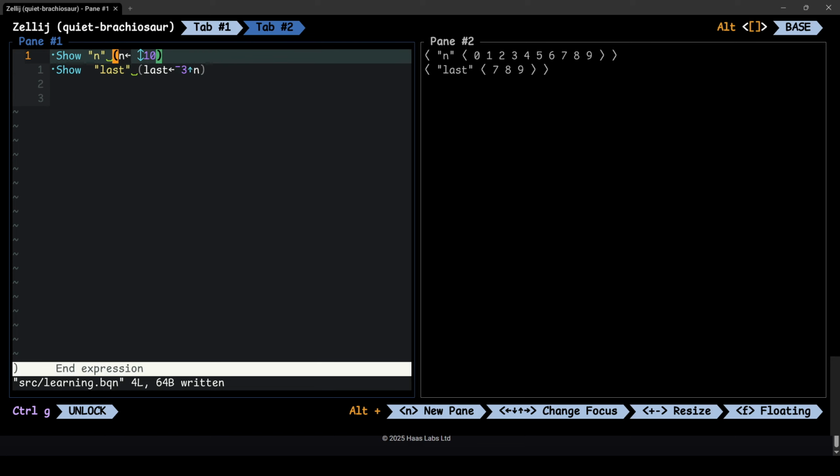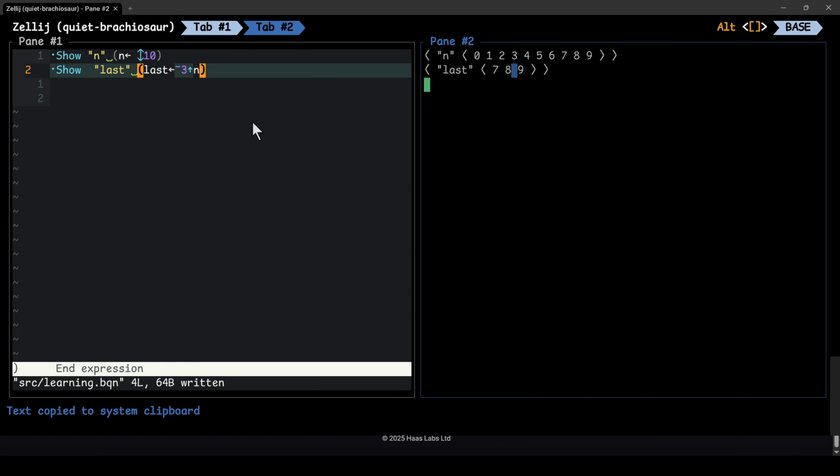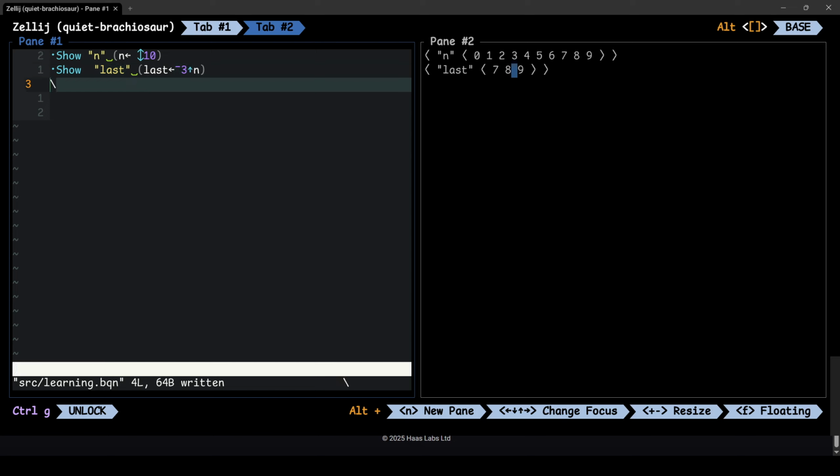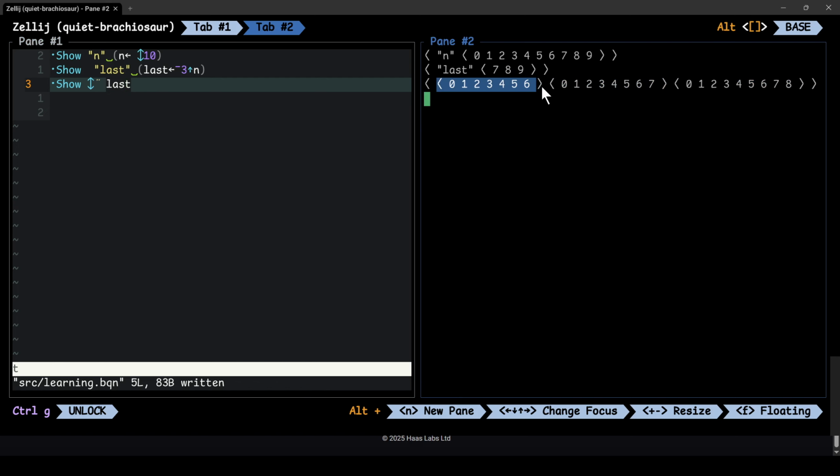Okay, and now we're gonna go for every element in this, every element in range. We're gonna get like 7 elements, 8 elements, 9 numbers, I should say, not elements. So let's do this. We're gonna go show, range 2 of last, and we're gonna see. So now you can see we've got 7 numbers, 8 numbers, 9 numbers.